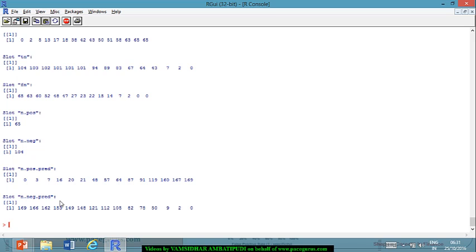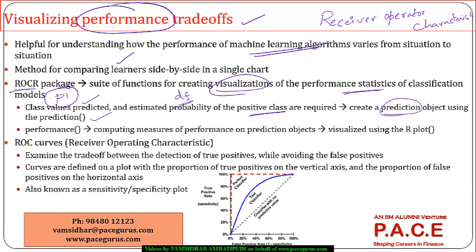So this is how this whole classification has come out. Because it has done the cutoff, we will get an ROC curve now. So this is the first step. I have created a prediction object using this.